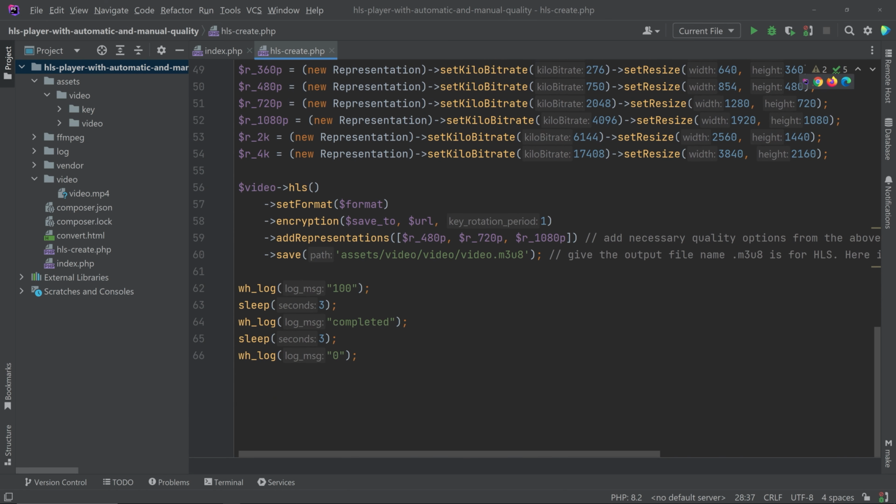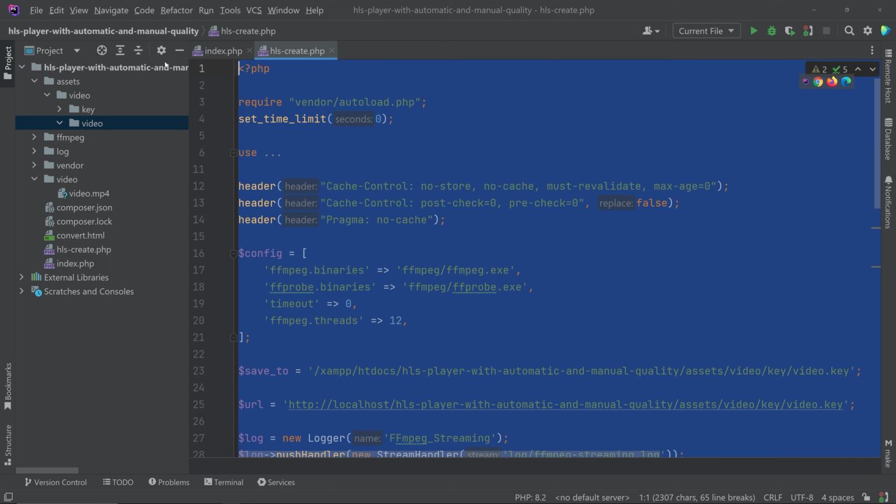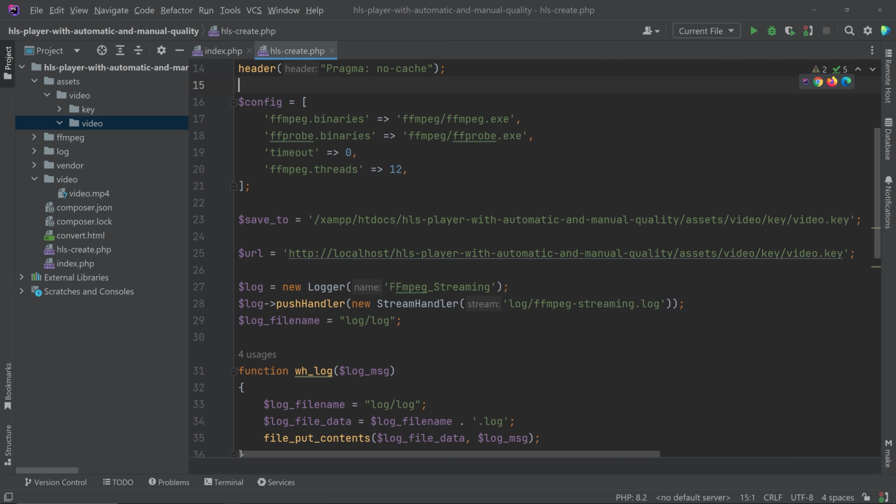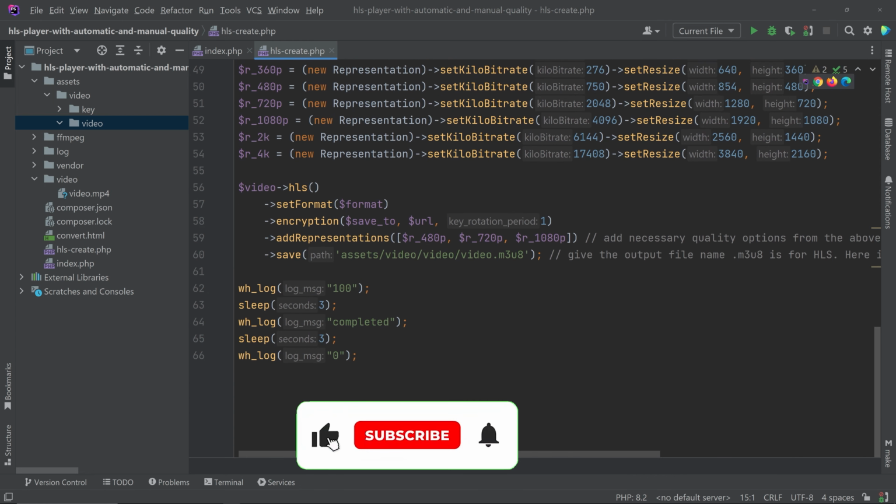And after that, we are going to save this to this folder, that is assets, video, and the video.m3u8. And if you go to the assets, you can see assets, video, and inside that we are having the video, and inside that we'll be creating this file. Okay. So hope you understand this code. If you are having any doubt, you can simply leave a comment and I'll respond to them. So that's all with the conversion code. Now we'll be running this and converting the video file.